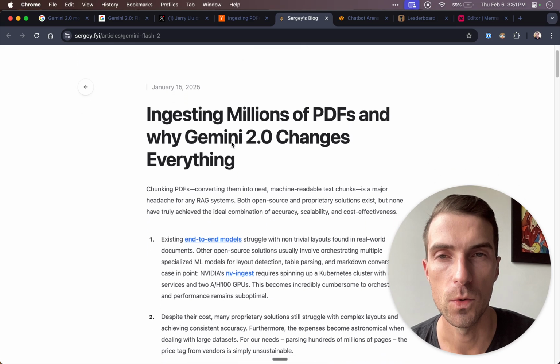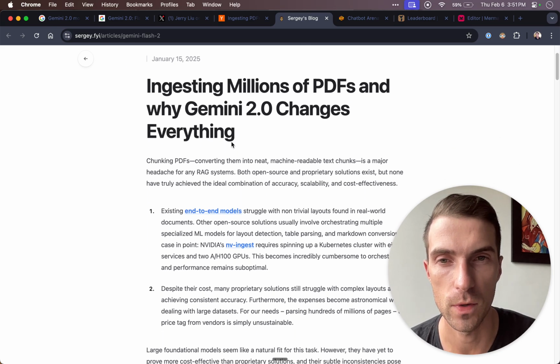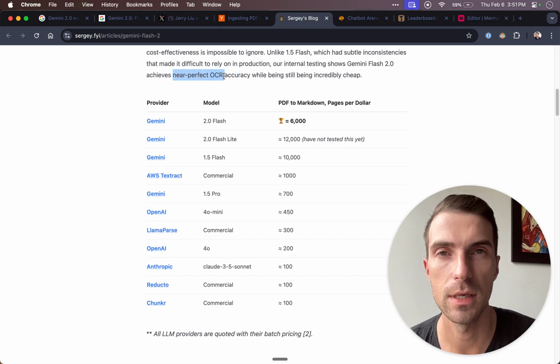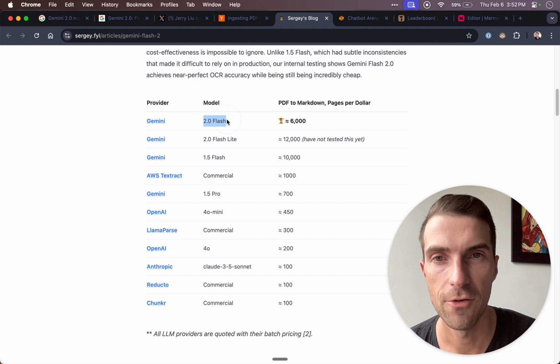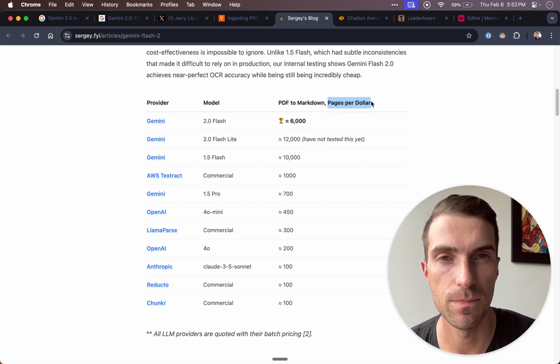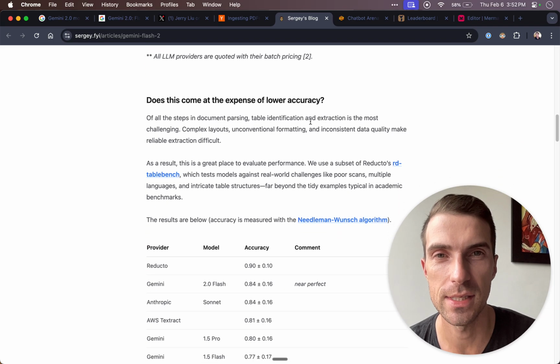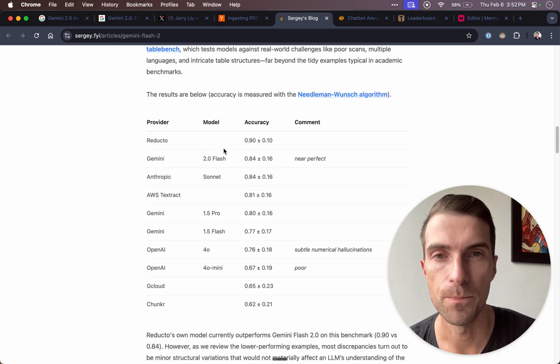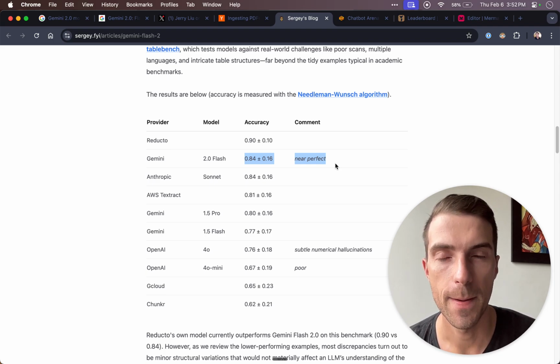We've got Sergey here, who is essentially explaining the true power of the 2.0 release, including the ability to digest very large documents with near perfect optical character recognition, OCR, accuracy. The 2.0 Flash version is the one that I need you to focus on. We've got 6,000 pages being able to be processed as a PDF to Markdown, and that only costs $1. I'm gonna repeat this. You can process a PDF of up to 6,000 pages and it will cost you $1. That is incredible. This expense, of course, does come with an accuracy drop off, but not much. So we can see that Gemini is near perfect in its accuracy. And so yes, this model is not only cheap, but it's also very performant.